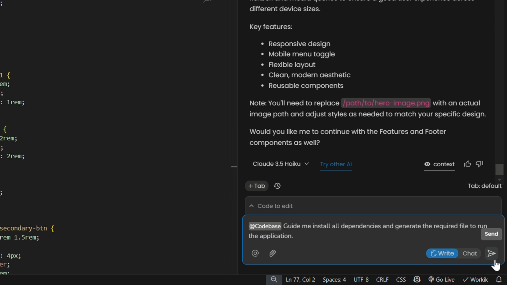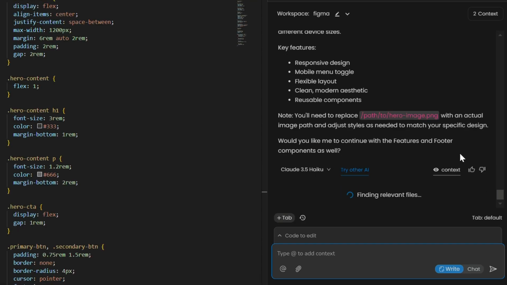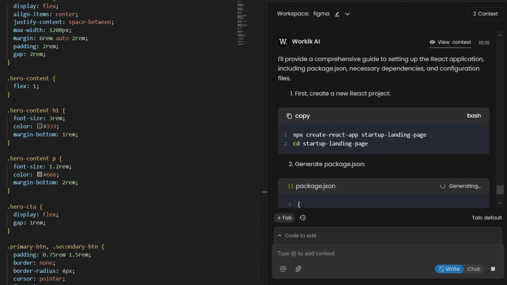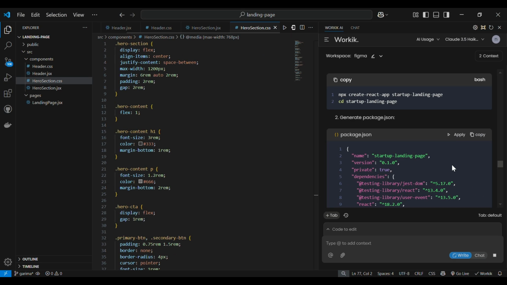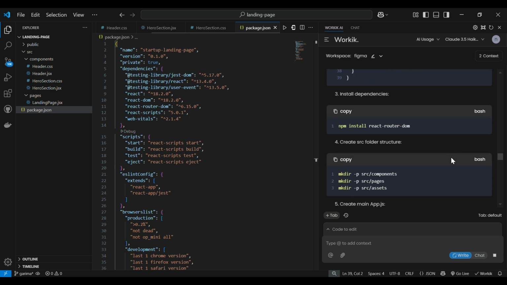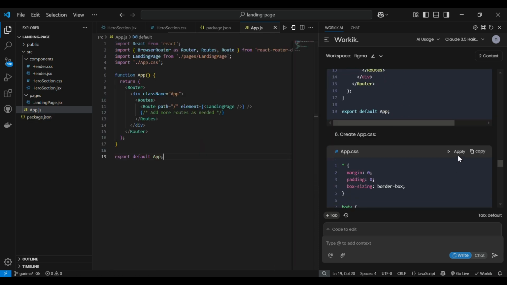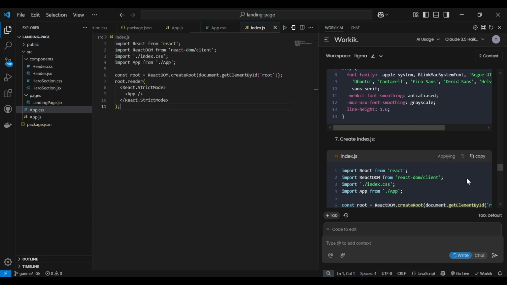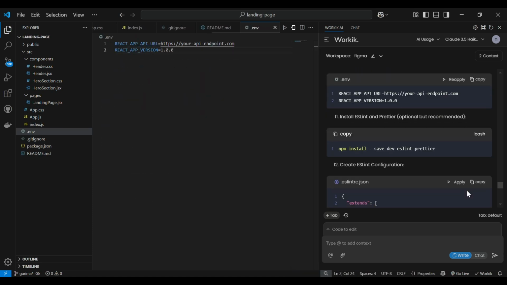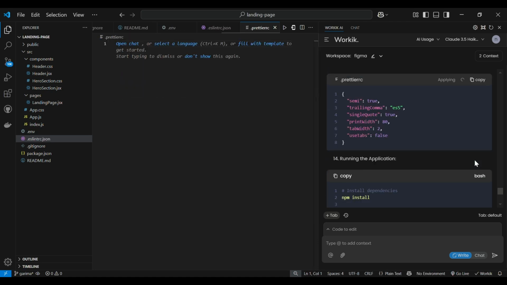We'll now ask it to guide us through the entire project setup, installing all dependencies and generating the files needed to run the application. It provides the commands to install dependencies, generate the package.json, and create the correct folder structure. It sets up routing in app.js, adds base CSS, and generates key files like index.js and .gitignore. It's automating the complete project setup in seconds.